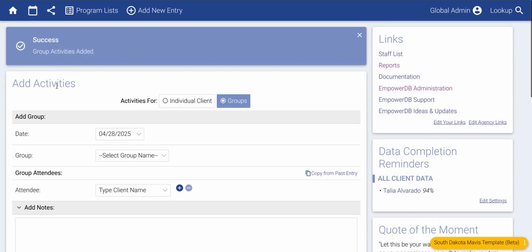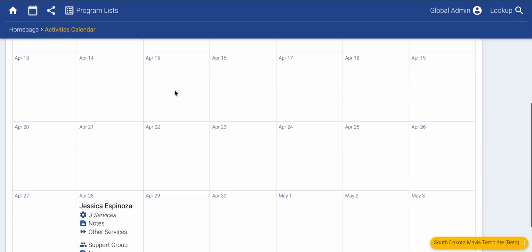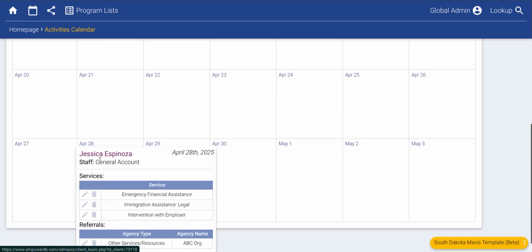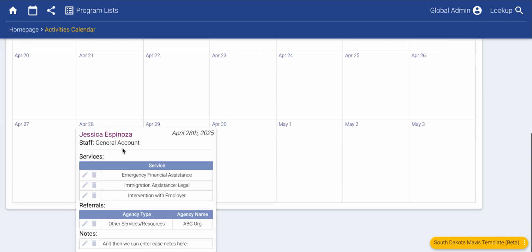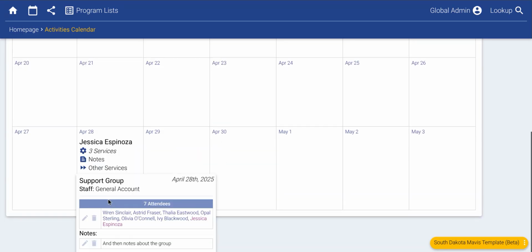Where do we go to see what we've added? Well, there's a couple places we can do that. On the top left of every page is this calendar icon. So we'll click there, and this shows us, okay. Yep, so here was April 28th that we just added this in. Here was everything we just added in for Jessica. And then here was our support group that we added in.